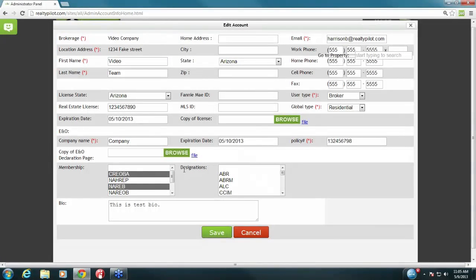Underneath the E&O section, we do have lists for you to select any memberships or designations that you may have. Scroll through the lists. If there's more than one membership or designation that you have, hold down the Control key on your keyboard to select multiples. If you have a membership or designation that you do not see in one of these two lists, just enter it in the bio field underneath. Asset managers do have access to that as well. The idea being the more information you have on your account, the more likely you are to receive assignments. When you're done with all that, click Save.